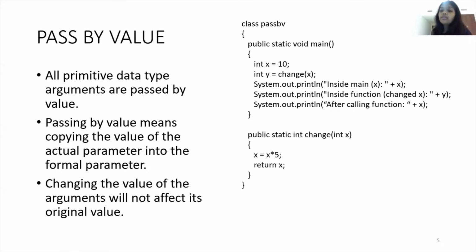Whenever you pass a primitive data type as an argument to any function, you are passing or calling that function by value. So passing or calling by value means that you are copying the value of the primitive data type of the actual parameter into the formal parameter. So whenever you make changes to that argument inside the function, it will reflect in the copied value in the formal parameter and not the original value in the calling function.